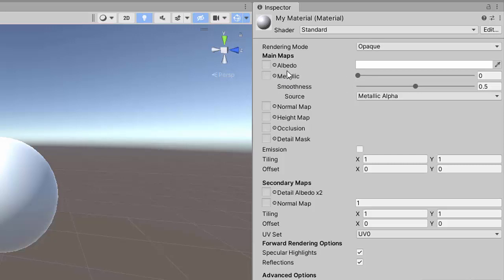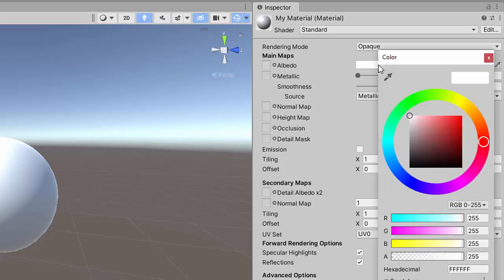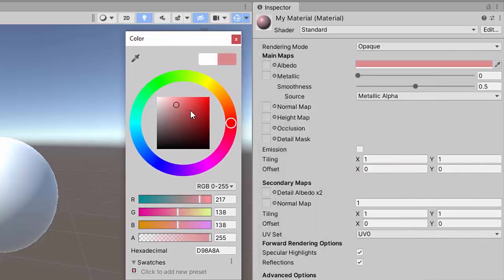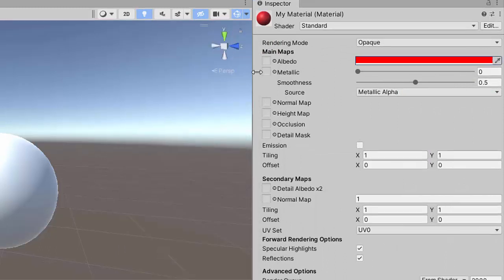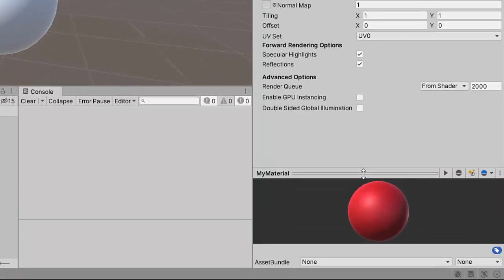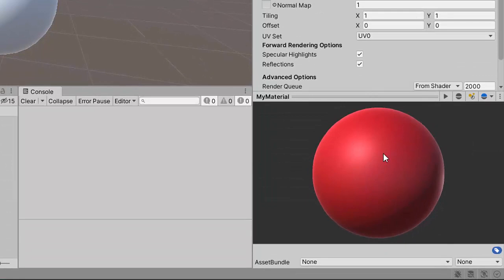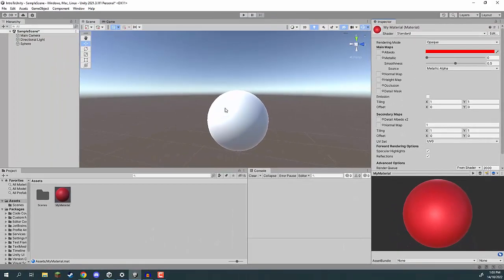Albedo is basically what color this material is. So if we click on this white box here, it's going to open up a little color wheel. So we can make it a red color, for example, and you'll see down here in the little preview window, we can click and drag on this to increase it in size. We have a preview of what our material looks like. So we have this red material, but how do we actually apply it to our sphere?